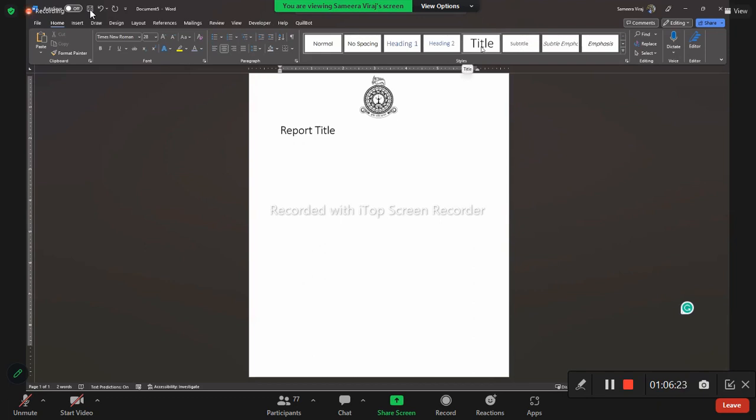But the thing is, when you select this title style, the whole formatting changes. Basically, the formatting will change into this title style. So how can we change it? I mean, how can you keep the title style as it is?